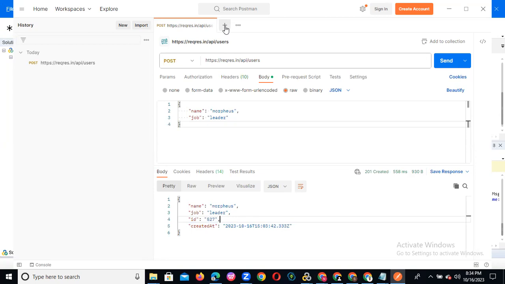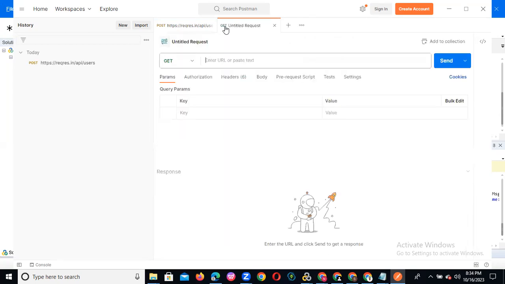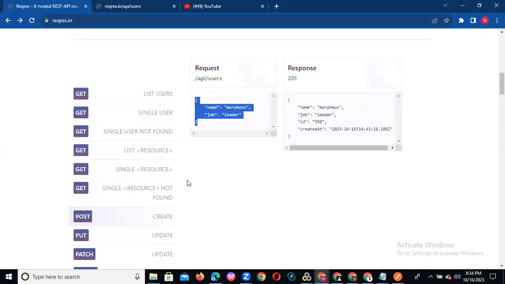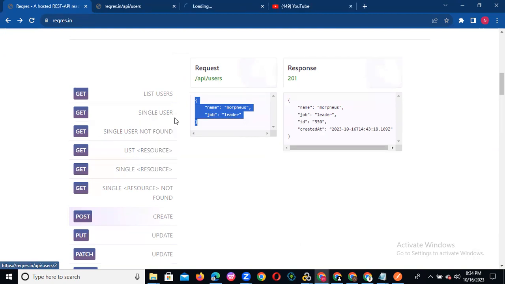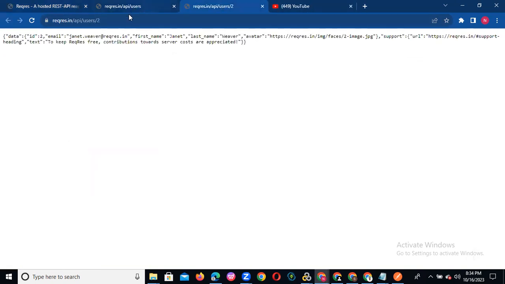If you want one more new script, just click on plus. And here you can give the same GET method. Okay, we can go here. We'll take any one of these. What can we take? We'll take single user. Okay, and first of all, we need the URL. So I just enter this.